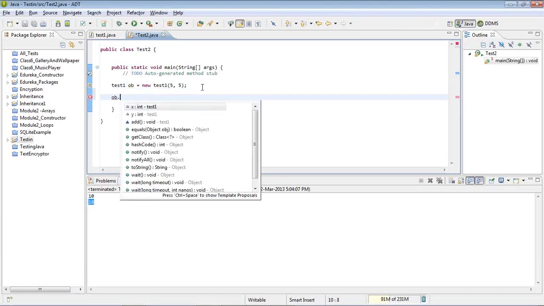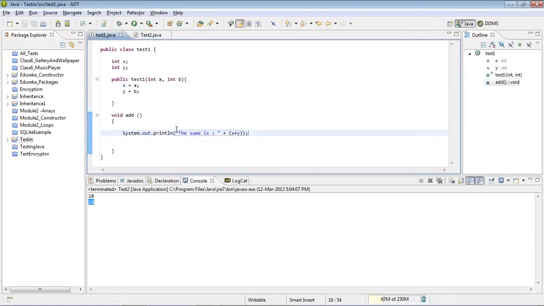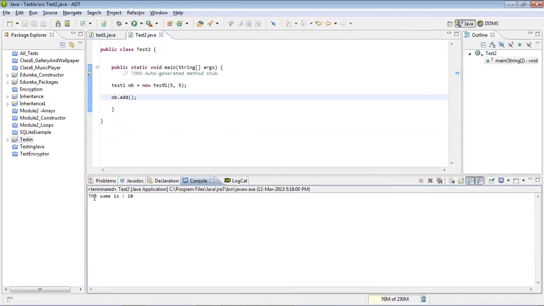Now I'm showing you how to use a function with an object. So I'll write ob dot. Ashraf says sum 55. Okay. Ob dot function add. I put a semicolon. Now it will call the function that is present in the test1 class, that is add, and I'll run the code. I receive the value, that is sum is 10.